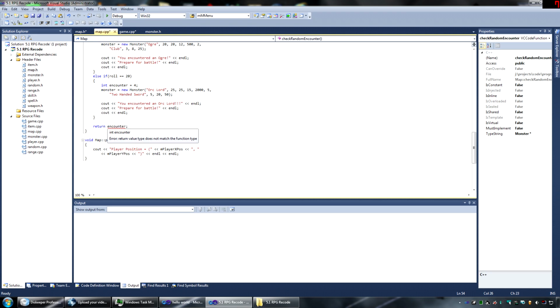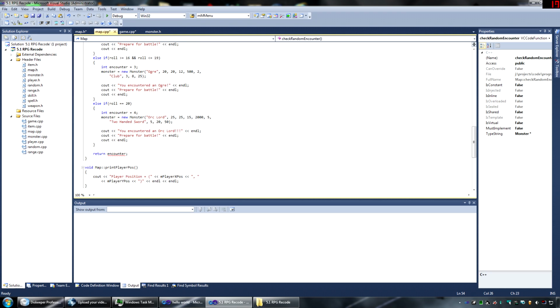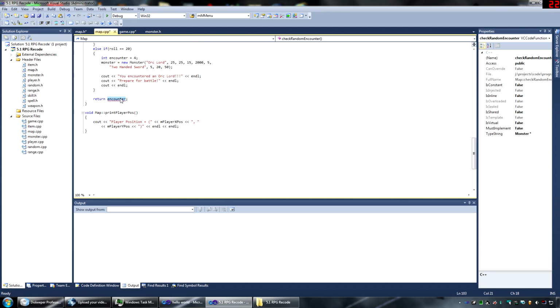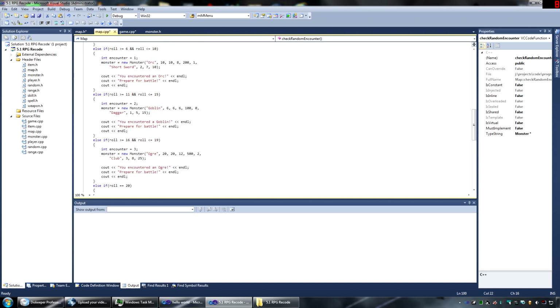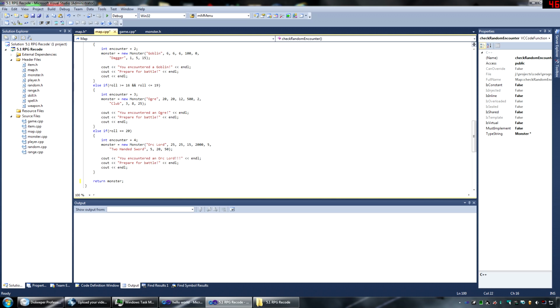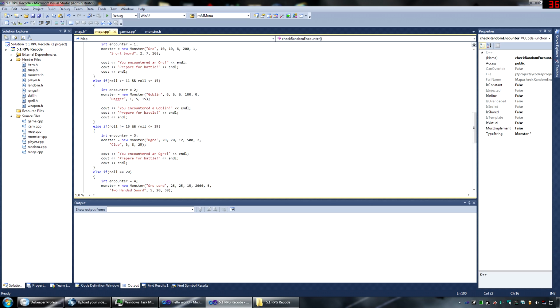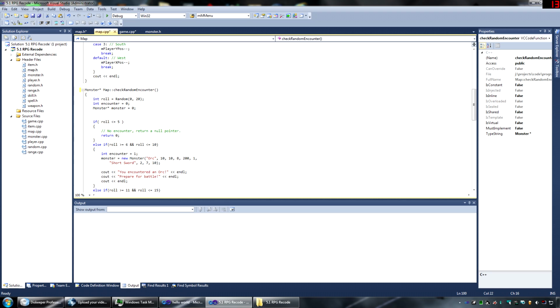Return encounter. I don't think that's in the original one either. Return monster. What's the original one? I guess that makes a little more sense then as to how that actually works. So, you could probably do the same thing with references as you do here.